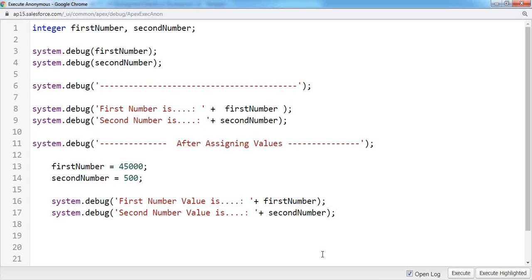Maybe it is the variable definition problem. Okay, I will give you that code also now.